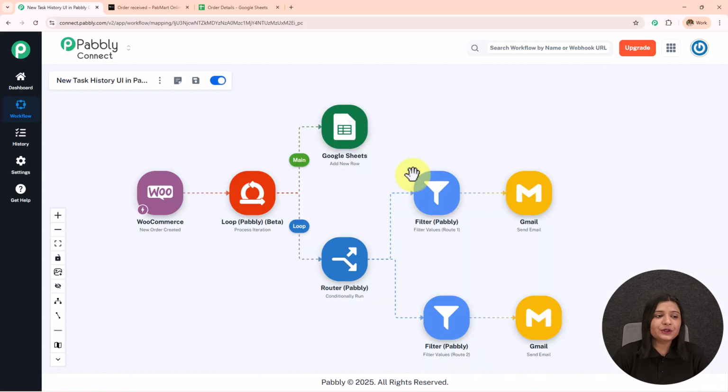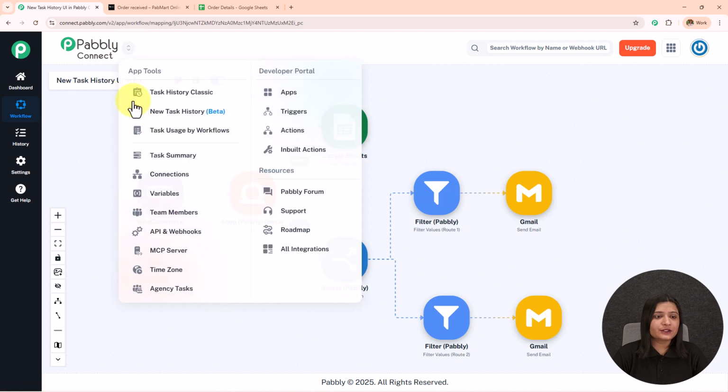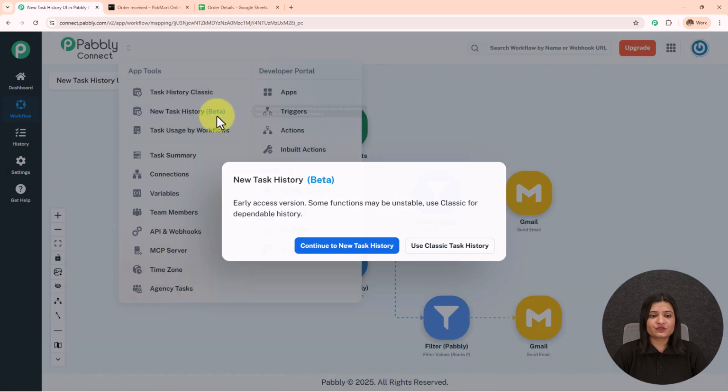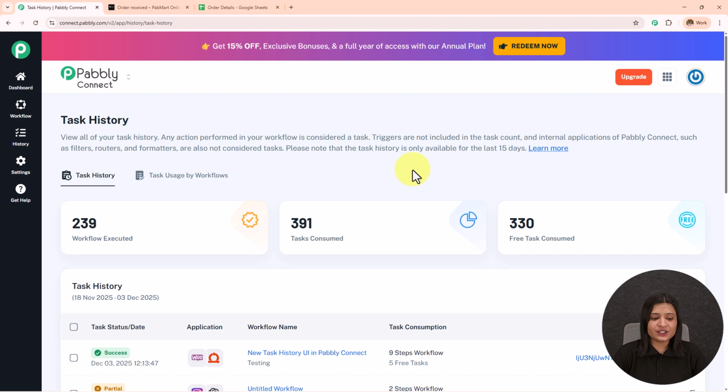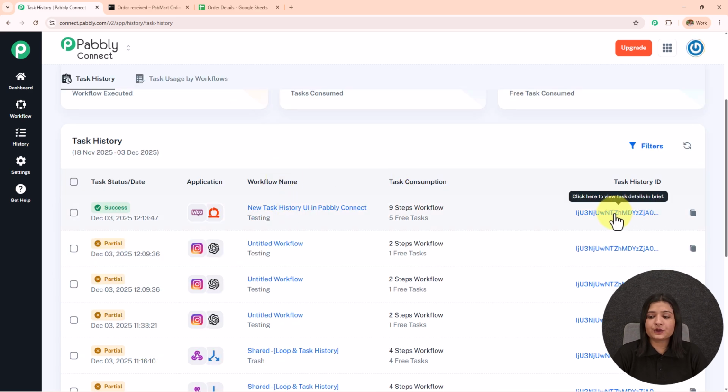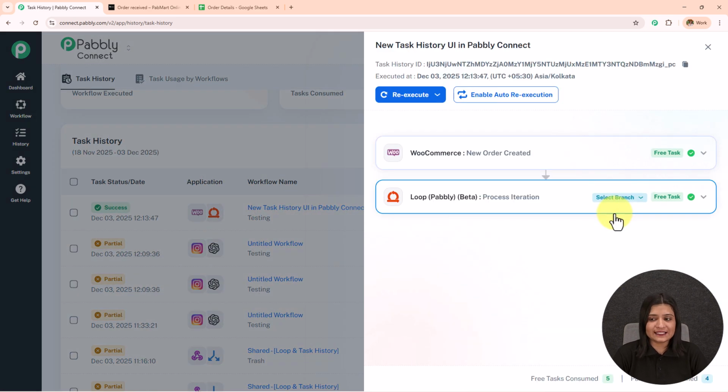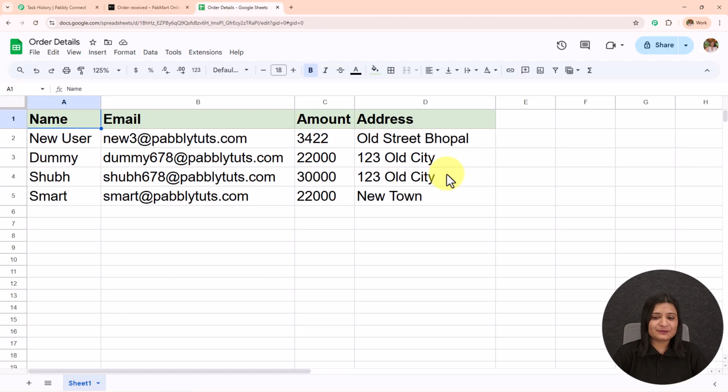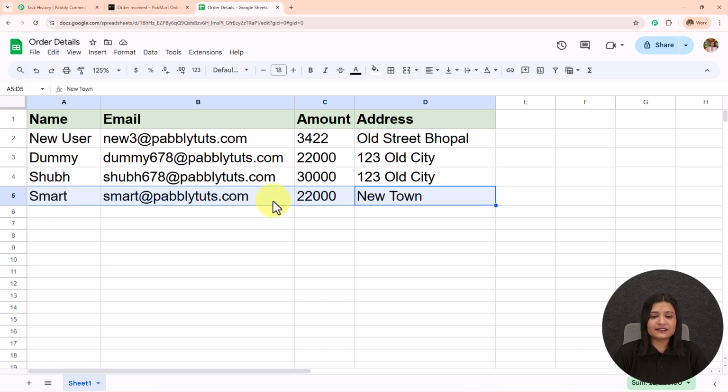So now here I'm going to open my task history. From here I'll go towards this new task history beta, continue to new task history, and over here I'm going to go towards this task history ID. So I'm going to select the main branch first. I'm going to open my Google Sheet spreadsheet also, and you can see that it has been added. The details are added. The name was Smart, the email address was smart@pabblytudes.com. The total amount is this, and the city which we entered was Newtown.